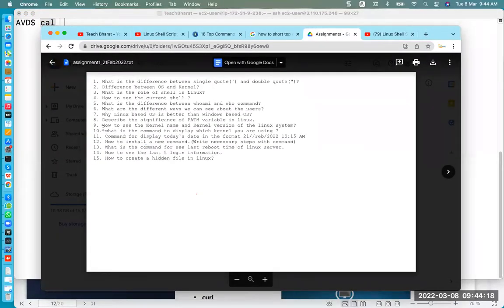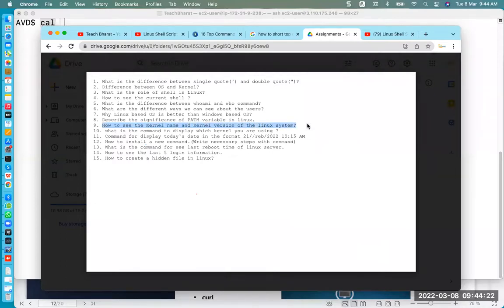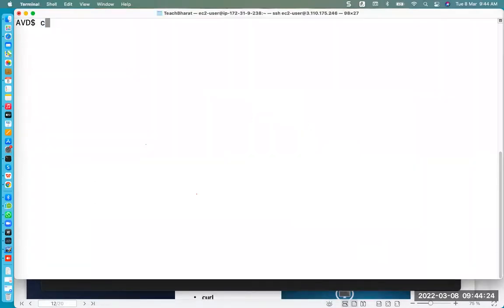Then, how to see the kernel name and kernel version of a Linux system? You can check the kernel name in two ways. Just one minute, I'll come to you. uname -n. This is your kernel name.